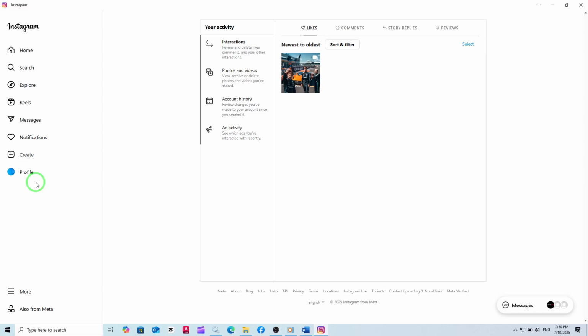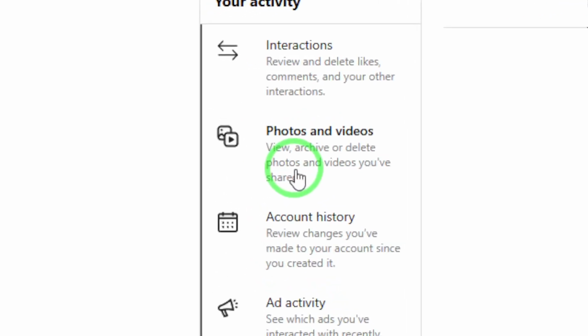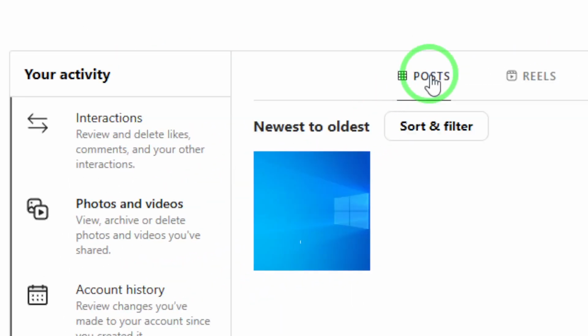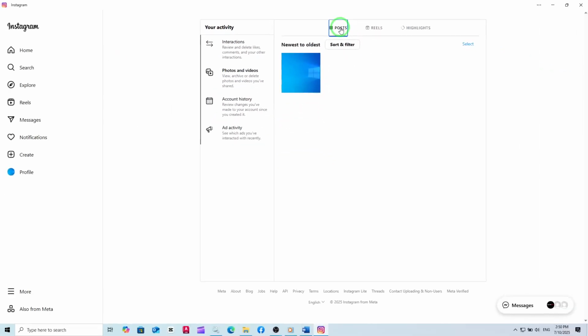Inside Your Activity, go to the Photos and Videos section. Here, you'll see different categories, but for now, click on Posts. This will bring up a list of all the posts you've shared on your profile.